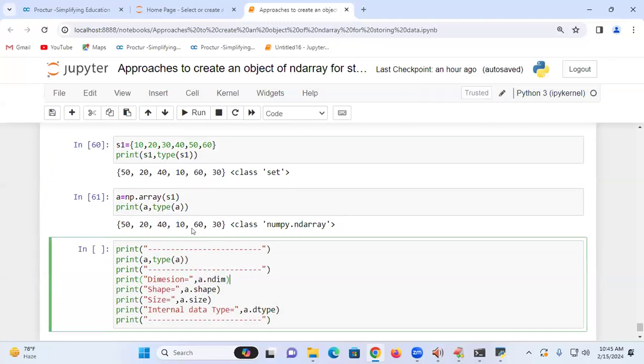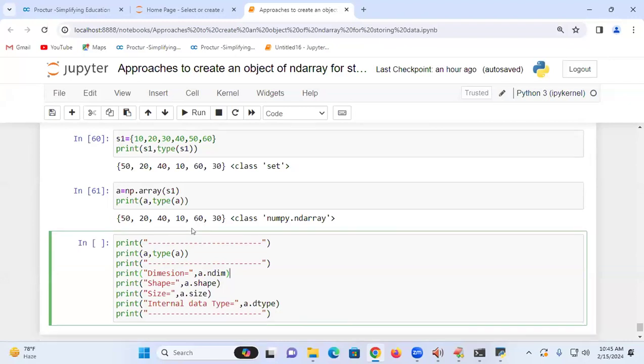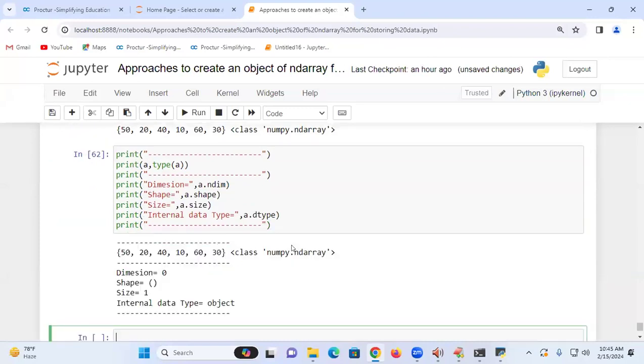Already you know in my Python classes, because order of elements is not there. That's why no index. No index means no dimension. No dimension means what is the dimension? ndim, 0. Shape, empty tuple. Size. See, size is 1. What is the dimension? Shape, empty. What is the size?